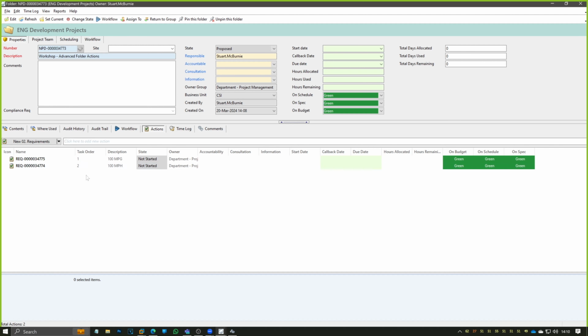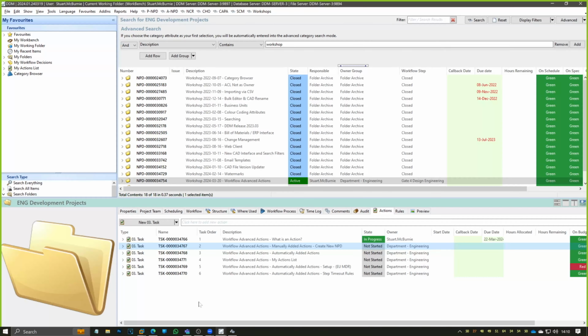Okay, so let's say we've completed that. We've talked about manual actions. Automatically added actions, and this is the bit that is all about today, but I just wanted to cover the basics. How do we automatically add an action to a folder as we move through the workflow?